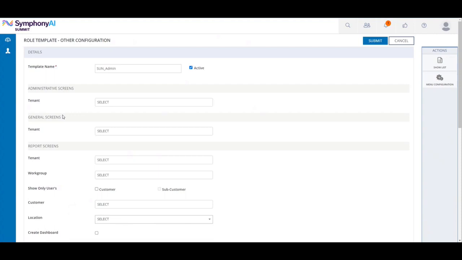This is an important step, as if we don't give these permissions now, you might face some challenges in future for access. And here you will decide to which tenant data this role will have access to. So if you have created multiple tenants, you will see the list here with checkboxes. Here I can see 2 tenants, so select both the tenants for admin screen as well as general screens.